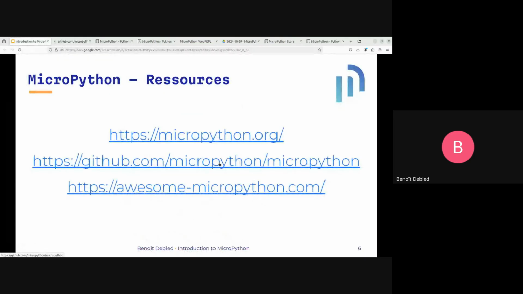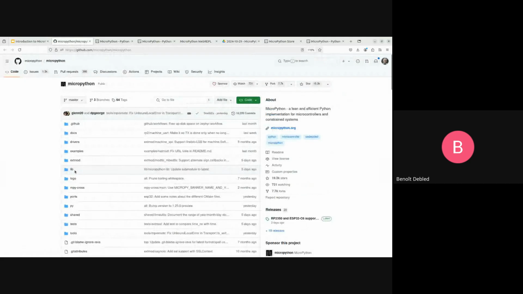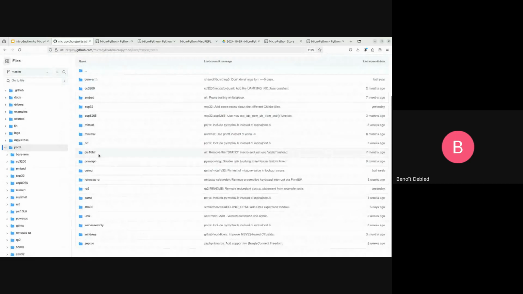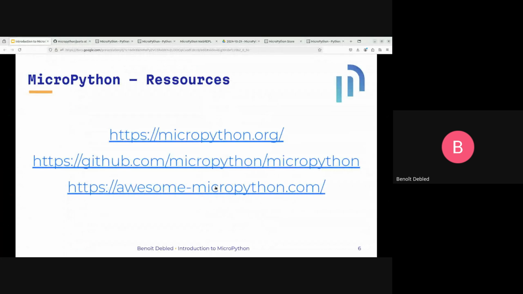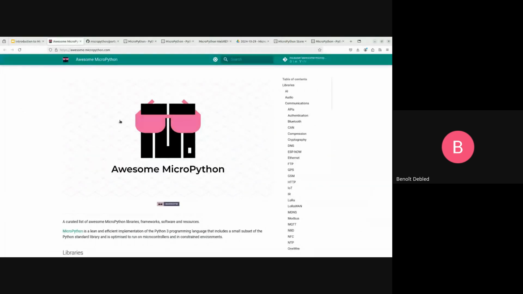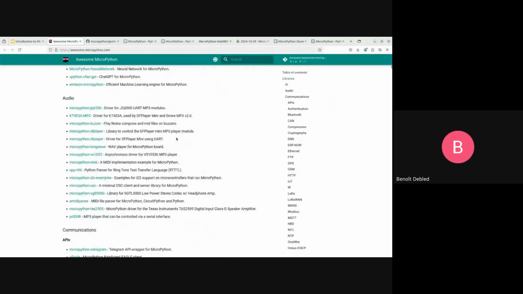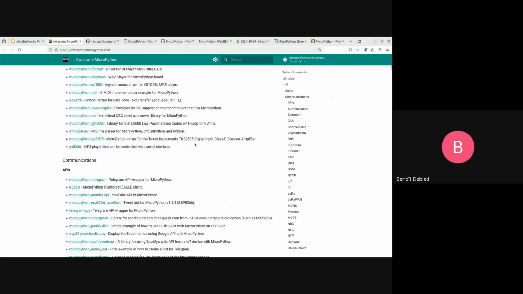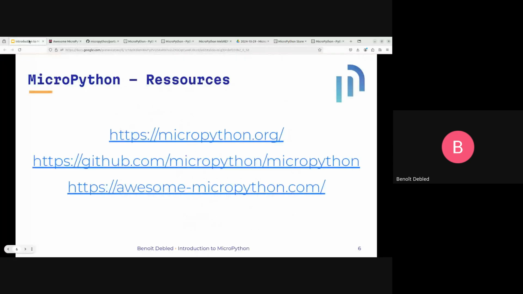Of course, there's the GitHub. You have there more ports, the technical ports, I would say. The ESP32 is the one that we will use in this demo. Of course, you can always use some MicroPython lists. Those are more for the libraries and so on. We will use some of them in the demo later on.